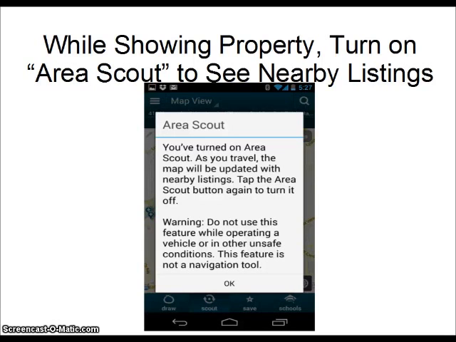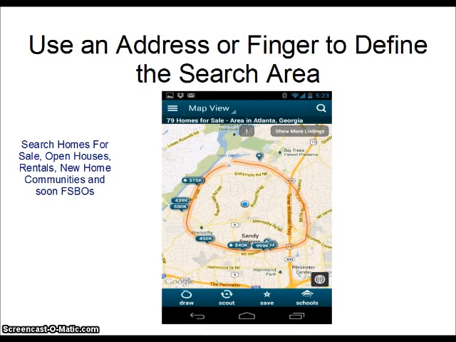Another great feature on the Realtor.com mobile app is that you can actually use your finger to identify an area on the map that you want to search. We all know typically you can type in an address or do a radius search. Those are pretty standard. They still allow that, but now you can actually use your finger. And when you're using a mobile device, that's much easier, honestly, than trying to type in a long address or doing anything else.